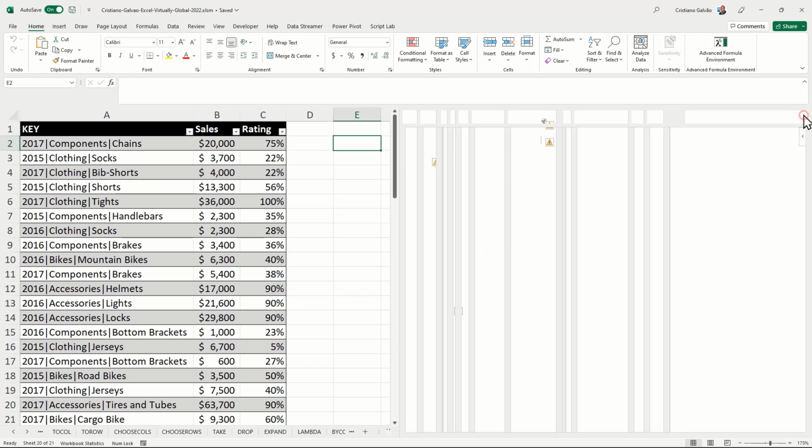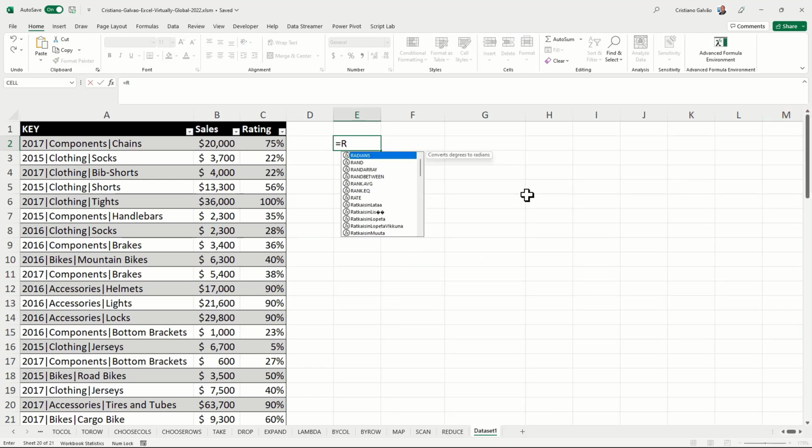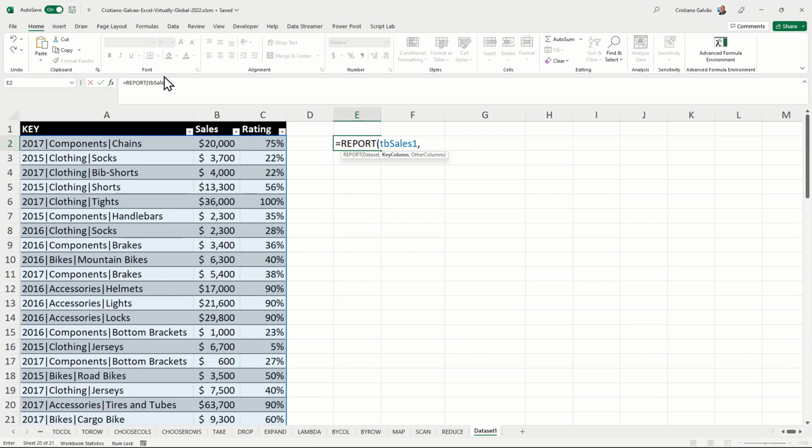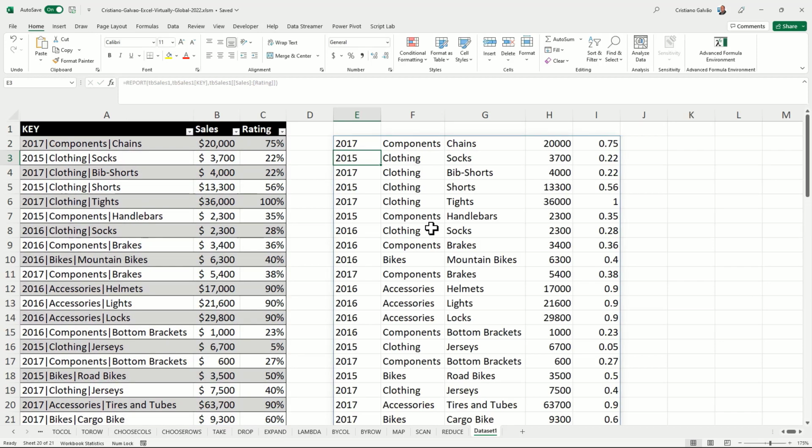All right. Equal report, the data set. Let's see the formula here from the formula bar. Now the key column. And now the rest of the columns. All right.